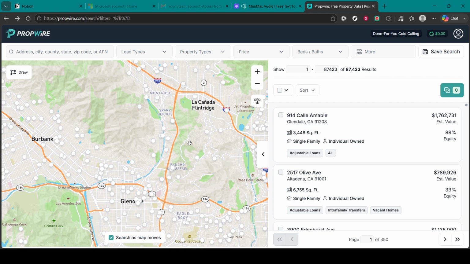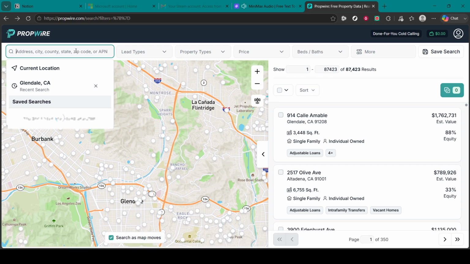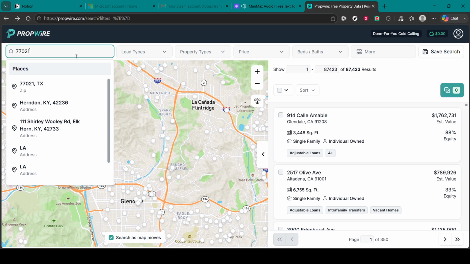The process is simple and can be done directly from your PropWire dashboard. I've already logged into my PropWire account, and this is the home screen. To start filtering leads by zip code, go to the search area at the top left of the screen. Enter the zip code you want to search and select the correct area when it appears.